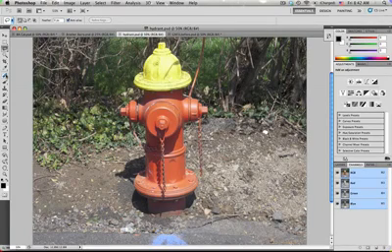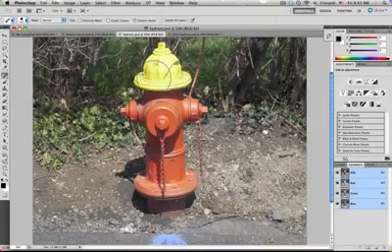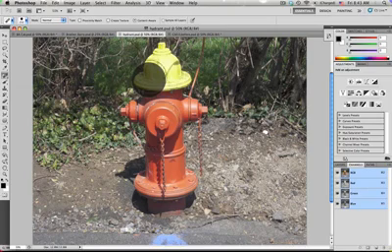So far I've been using content-aware fill by creating a selection and invoking the fill dialog. But it turns out that the spot healing brush also has a content-aware mode in it, so that instead of making a selection, we can paint this effect on.